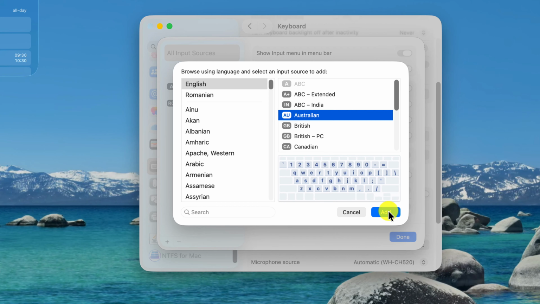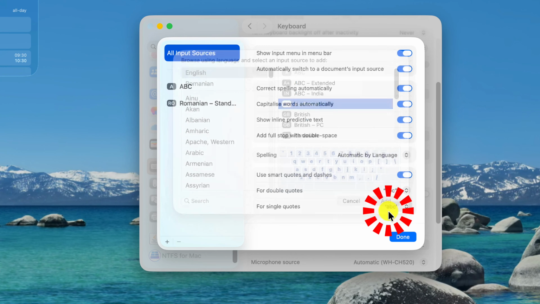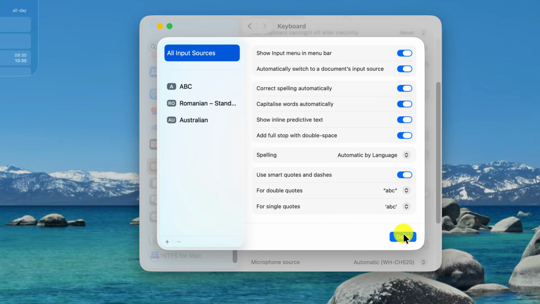Once you've highlighted your choice, hit the blue Add button in the bottom right corner, and boom, the new language instantly appears in your list. That's it. Click the blue Done button and you can close System Settings.